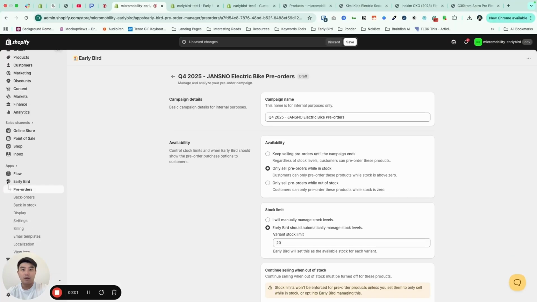All right, so for our coming soon campaign example, let's pretend we're going to sell this Jan Snow electric bike. Campaign name, you can put whatever you want here. This is my naming convention. And then so we plan to only sell 20 of these bikes. So let's choose only sell pre-orders while in stock. We only want to sell in limited quantities, right?